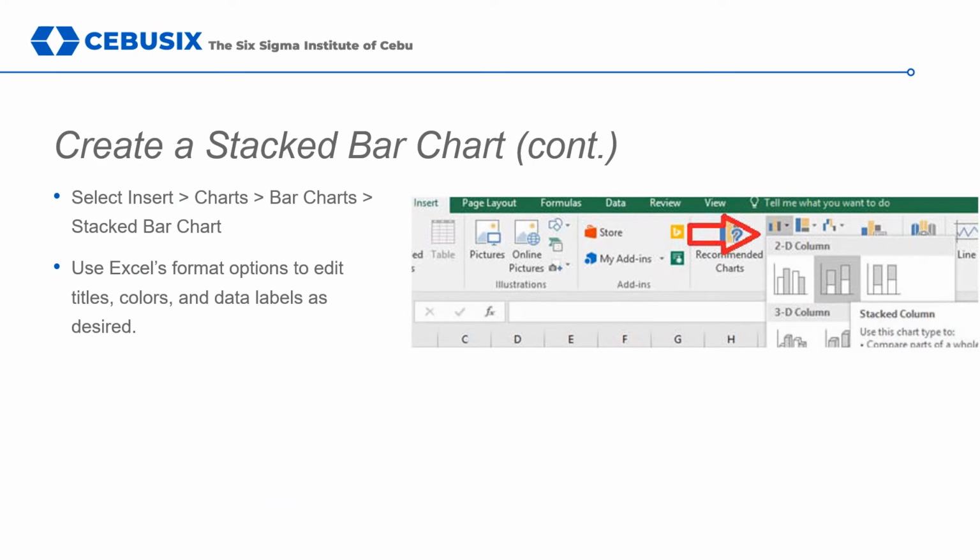Now go up to the top ribbon and click Insert. Find the charts under the 2D columns. You will have an option for a stacked column chart. Go ahead and click OK, and the chart will be automatically created for you. Once it appears, it will be selected, and then you can format it using the Formats tab. You can change the color, title, and labels of the chart as you see fit.